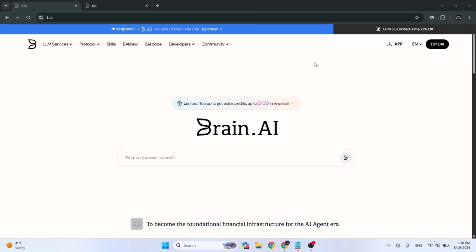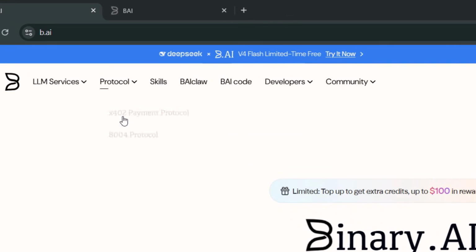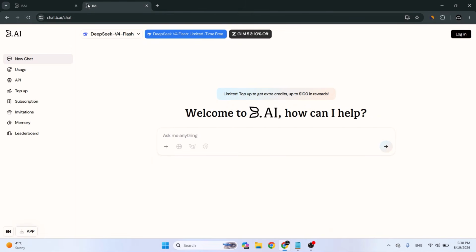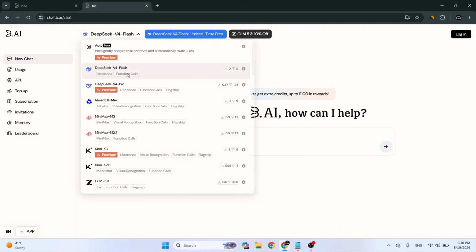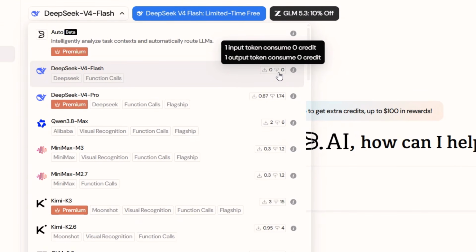Welcome back everyone. Let's access DeepSeek version 4 Flash for free on B.ai website. You can see that DeepSeek version 4 Flash is free. Input and output token is 0. You can access it for free totally.